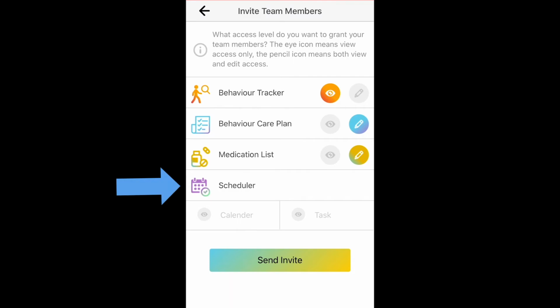In the scheduler, there are two options, calendar and task. If I let someone view the calendar, that means they can see the full calendar on this account. If I select task, that means they can only view and get notifications of the tasks that they are assigned to. Once you are done setting the permissions, you can press send.